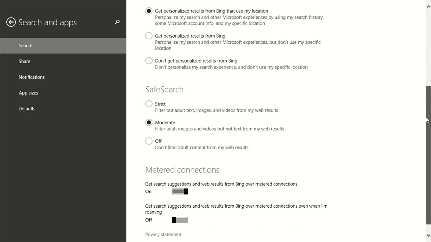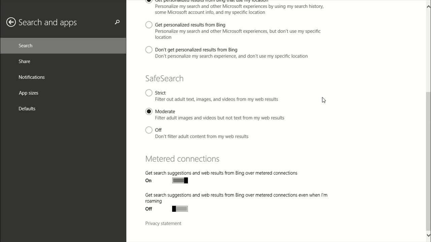The other option that we have is Safe Search, which filters adult text, images, or videos from your web results. We can turn that off, or we can have it moderately filtered or strictly filtered.